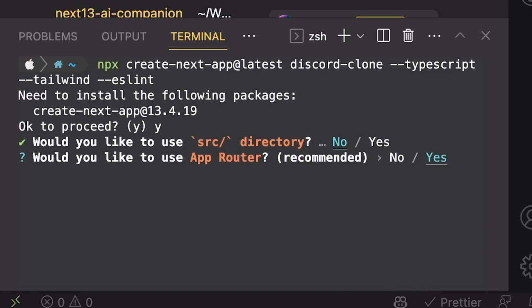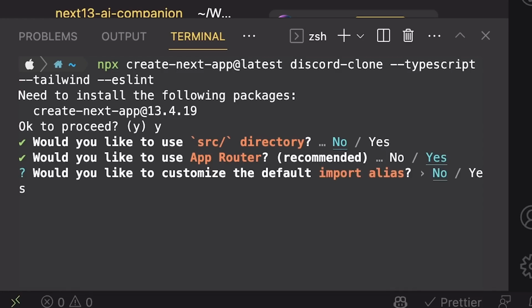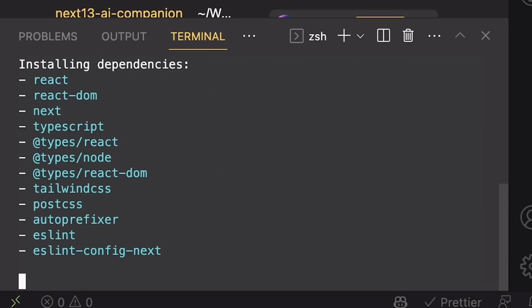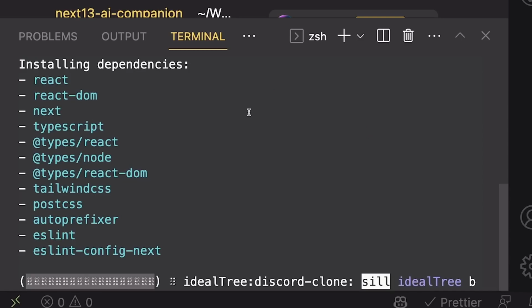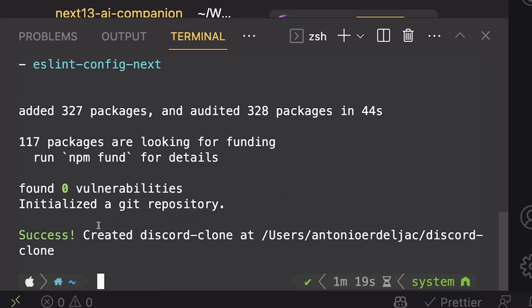For the app router, I'm going to select yes, and make sure you select yes as well. To customize the import alias, you can leave the answer as no and just wait for this to be installed. After this has been installed, you're going to see this success message right here, and you're going to see where it created your project.